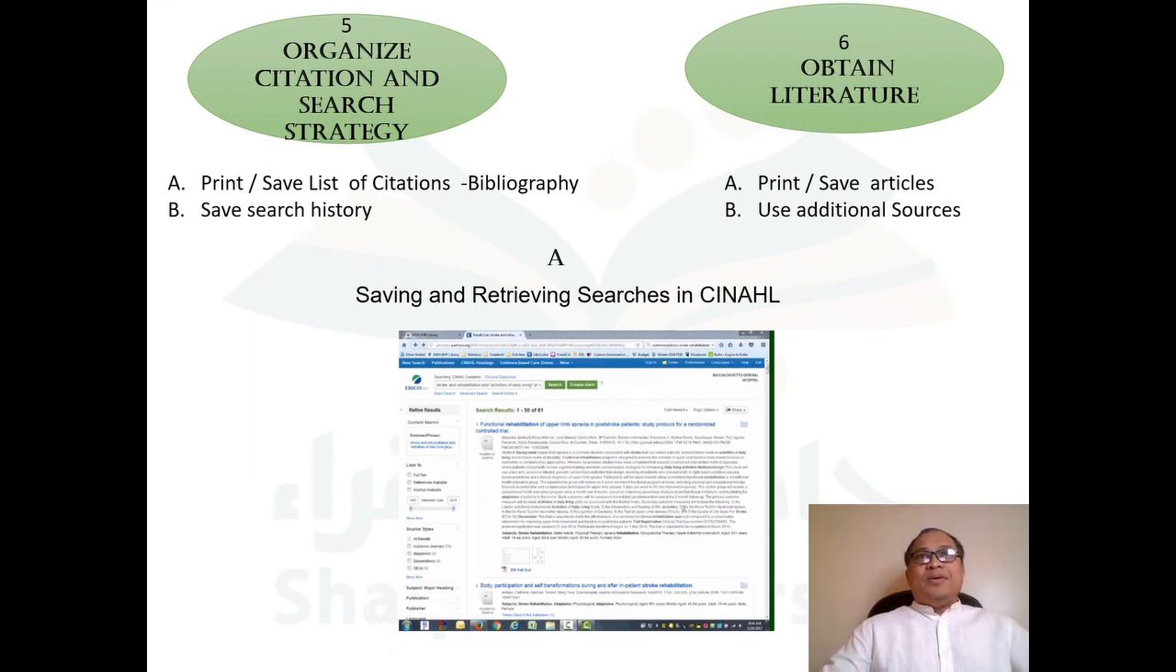Okay, so we have already completed the cycle of systematic search. We have reached the point where you already have and obtained the literature that you want. You were able to print it, so you have a copy to read. You were able to save the article, and when you're done, you log out, and you wanted again to retrieve the search history, then there you have it. Step 5 and step 6.